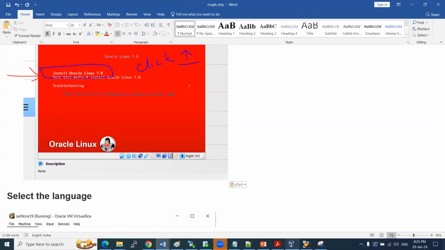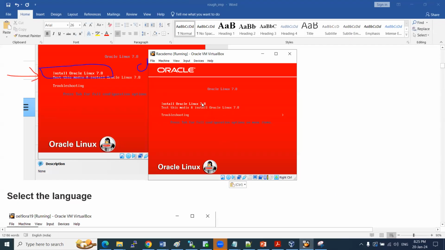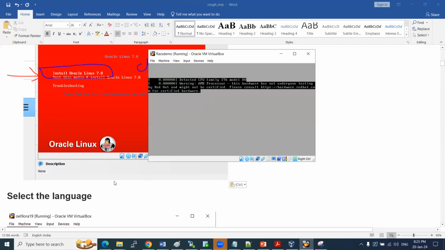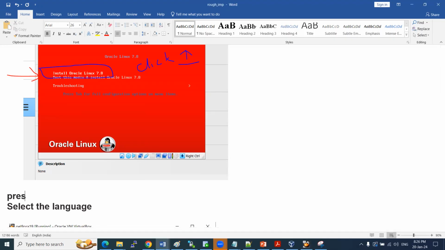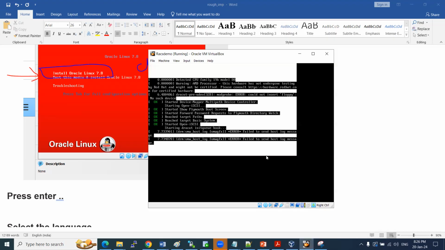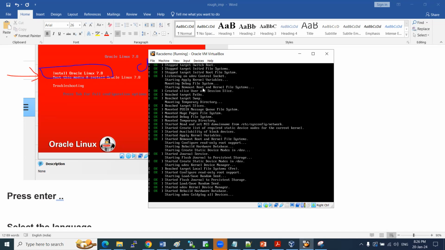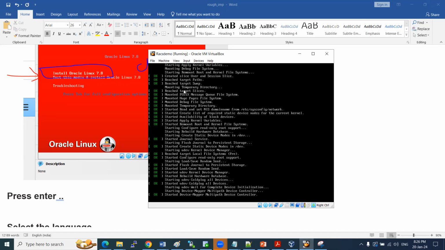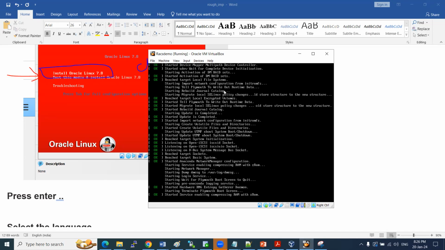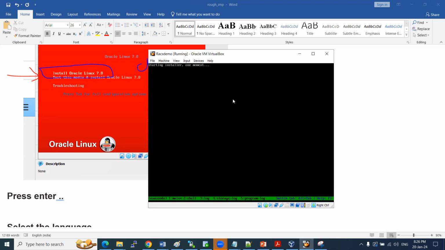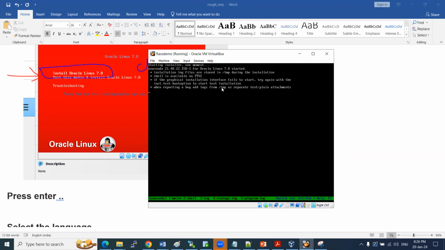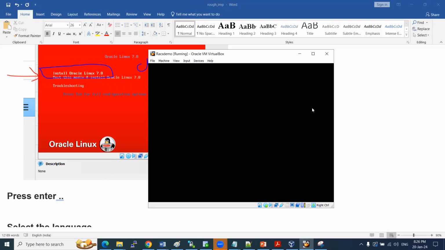Then we need to select the language. Once it is done, press enter. This will be loading. Let it load. Some warnings will be there, some error messages we can see, but those are okay. But the entire system is going to warning. That is the issue. We need to check that. Let it load. We need to get the next page. It should ask us to click continue or next.